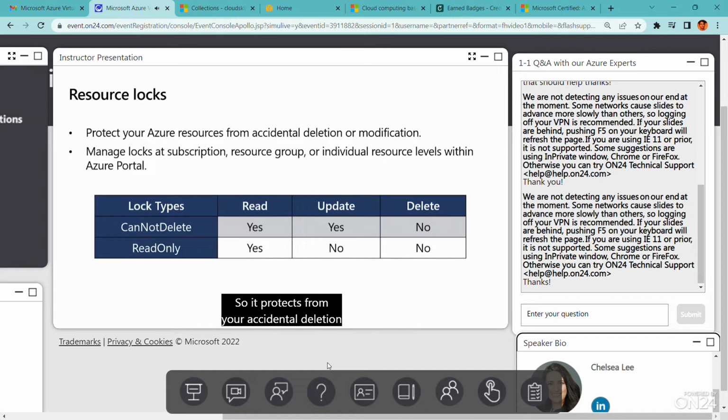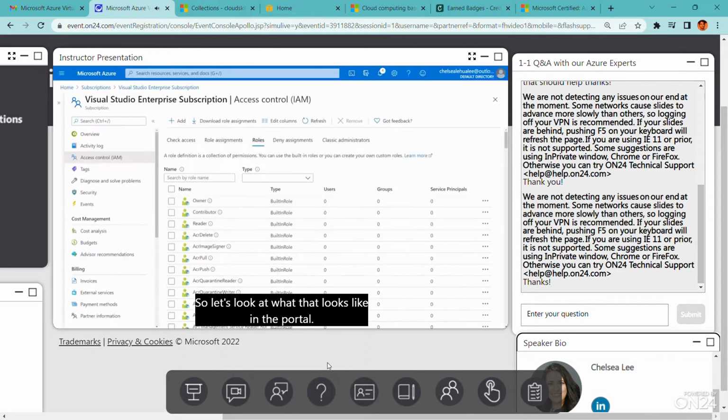So it protects from your accidental deletion, but not so much from the accidental modification. So that's where we get into our read-only locks. With your read-only locks, this makes it so you can read it, you can view it, but you can't make changes, you can't add anything to it, you can't remove anything, and you sure as heck can't delete it. So let's look at what that looks like in the portal.